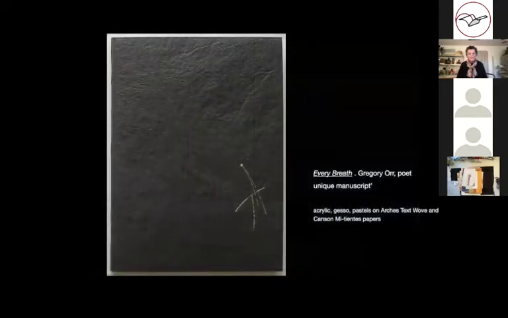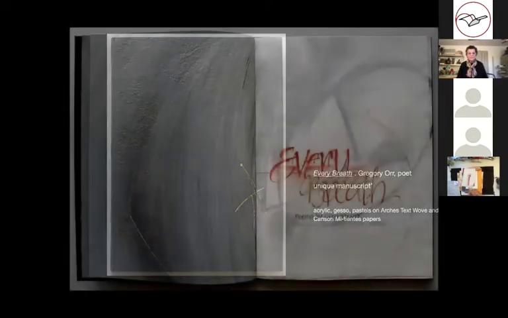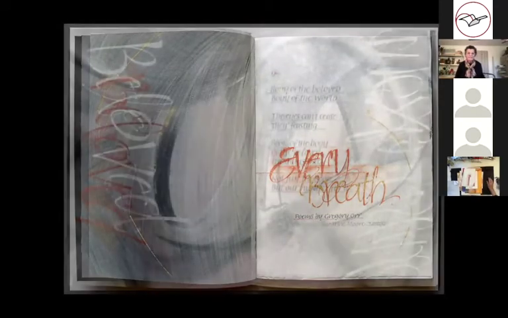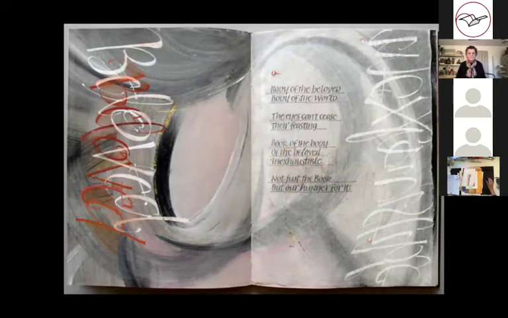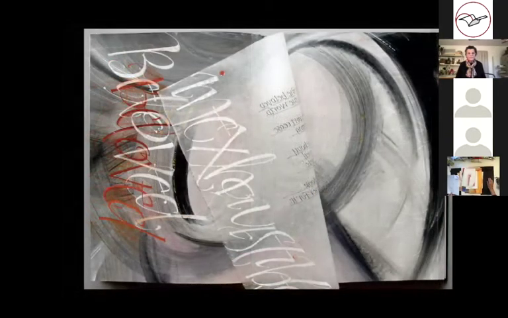And this shows you what a progression of pages could be. This is on Arches Text Wove and Canson Mi-Teintes. So you can just press this as the image appears. You can just go through it pretty quickly, Linda. And some of the translucent Japanese papers that Nancy Jacoby talked about this morning.